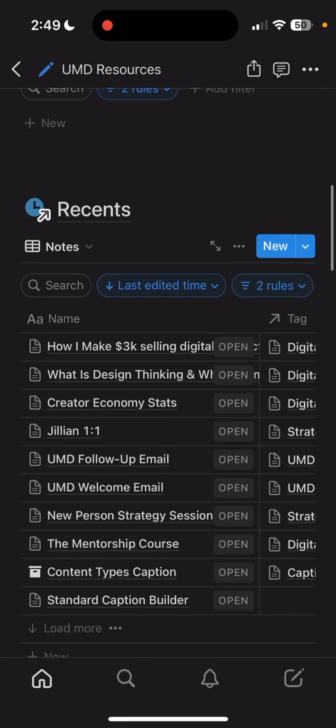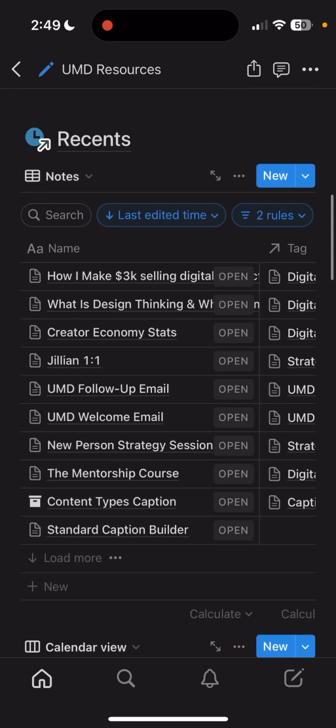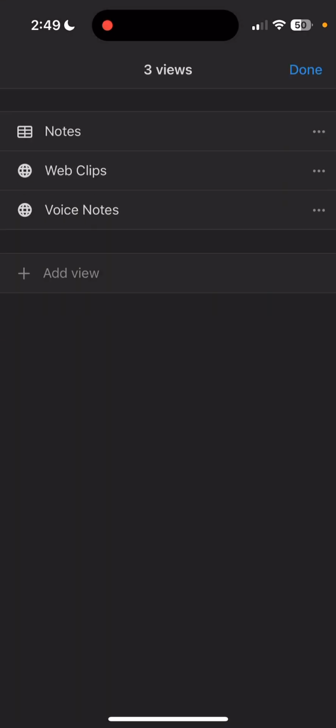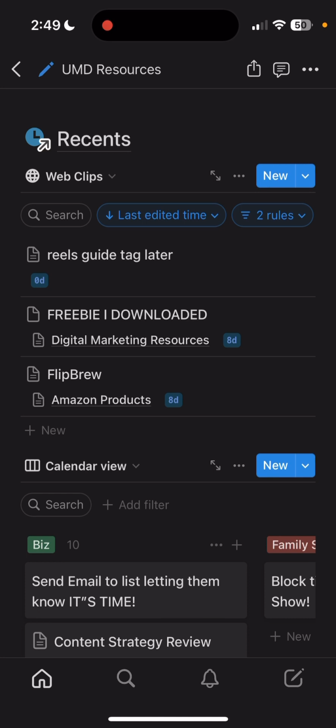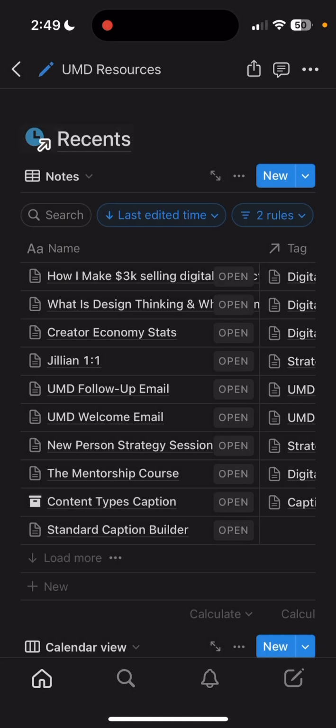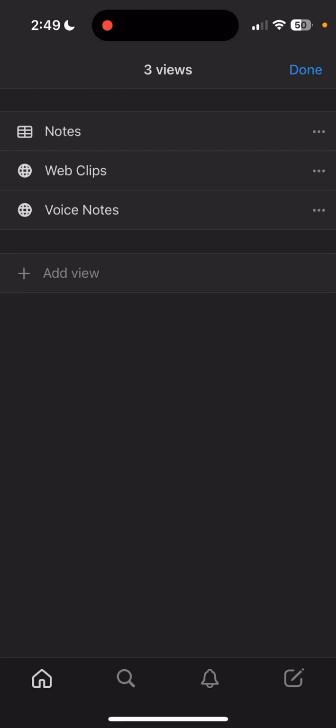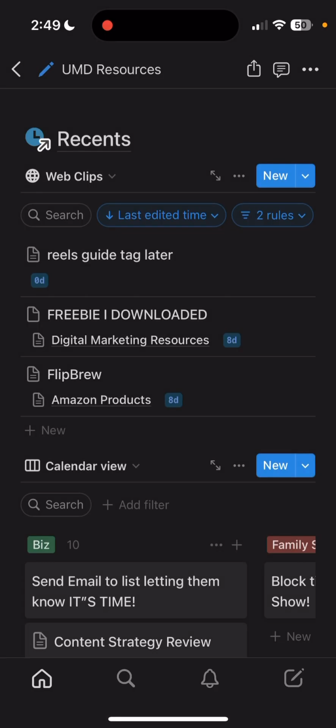You can also see here in recents, it doesn't show up in recents in this view because it's just notes, but if I go over to web clips, you can see here that Reels Guide tag later shows right there, and it shows me that I did this 0 days ago. It shows me this freebie I downloaded directly to digital marketing resources I did 8 days ago. So this view will show you, if you don't see it automatically in your notes, you might switch over to web clips and it'll show you specifically a web clip.